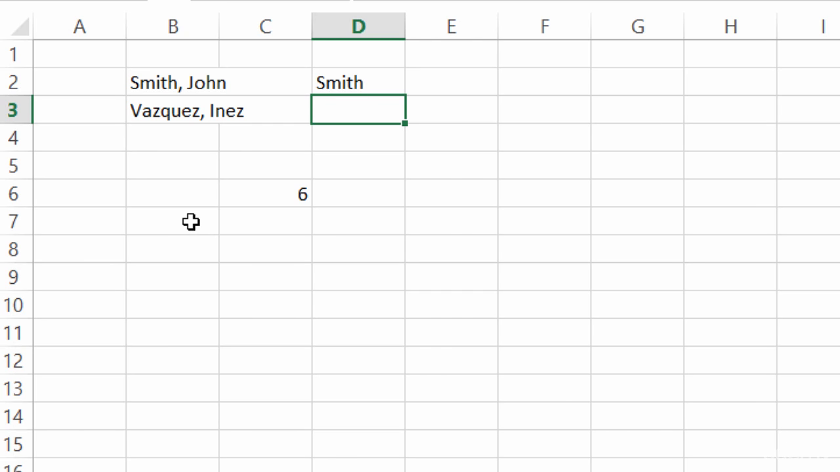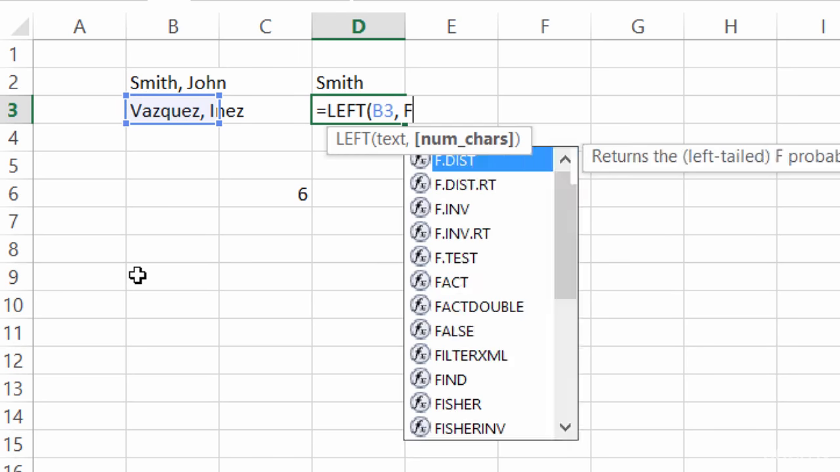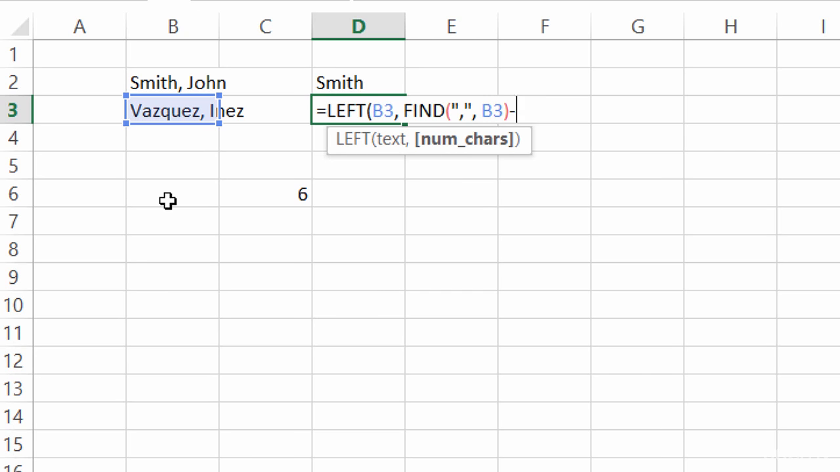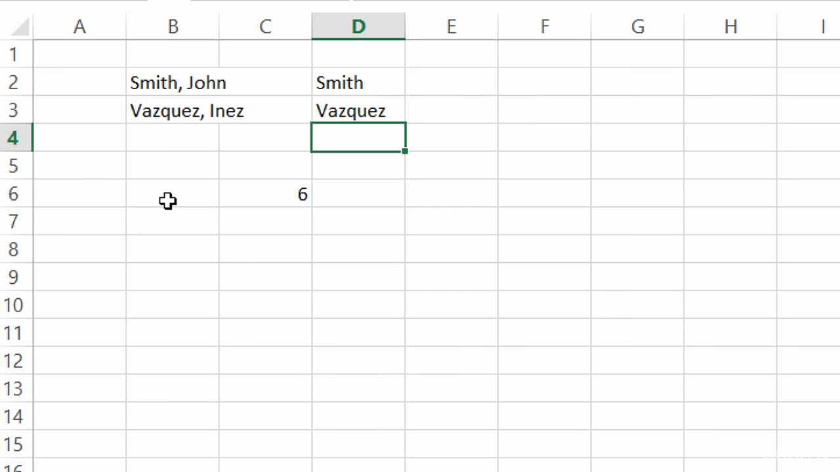All right, let me show you that again with Inez. So again, I'm going to equal left, this text here, comma. It's asking me for the number of characters. I don't know. So I'm going to tell it to find the comma inside of Inez's name, but then subtract one character space from that. And there's her last name, Vasquez.